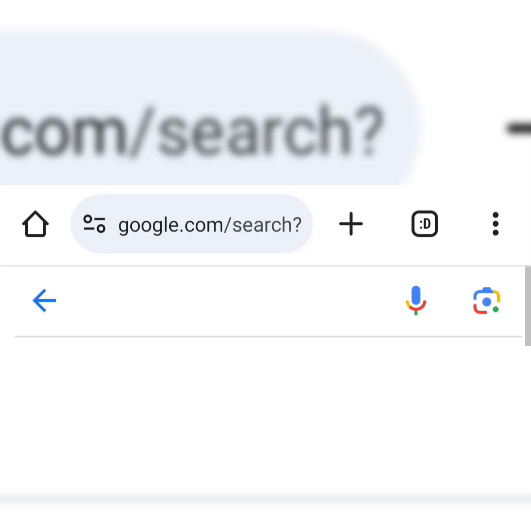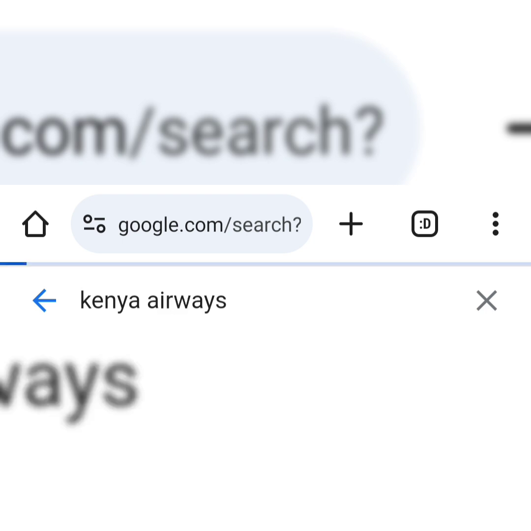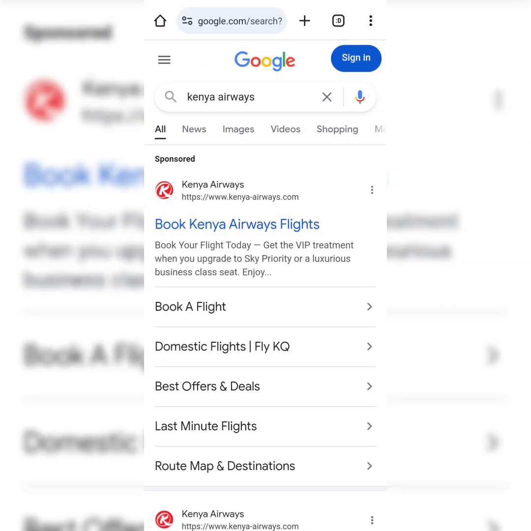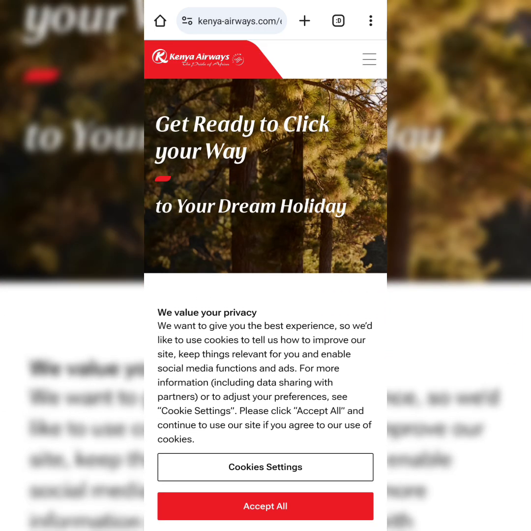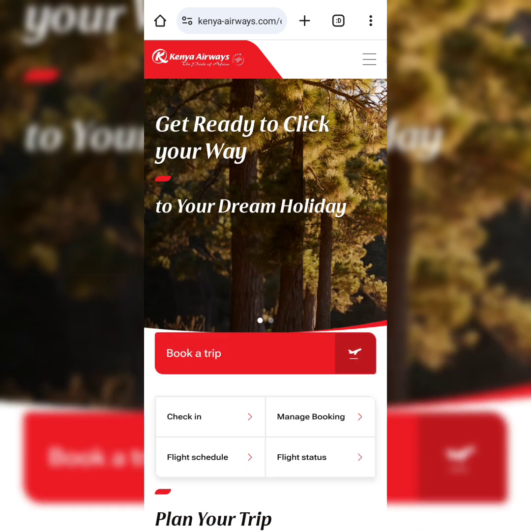On today's episode, I'd like us to book a flight on Kenya Airways from Nairobi to New York City. That is the John F. Kennedy International Airport. On your Google search, check out Kenya Airways and you'll go right into their website. I chose to accept the cookies. Now we get to book a trip.